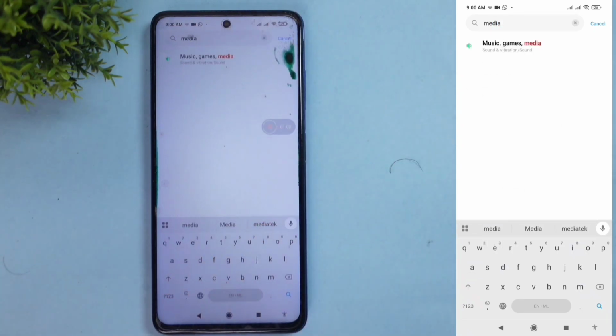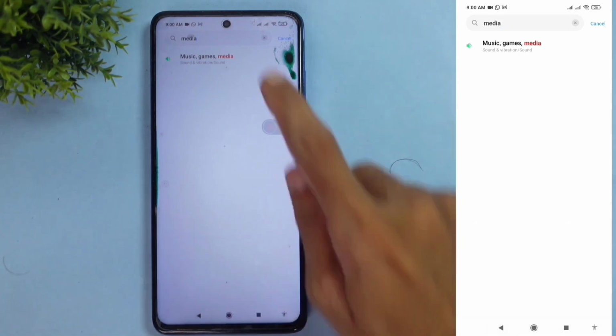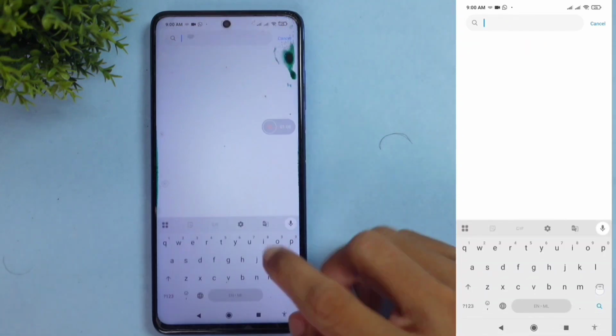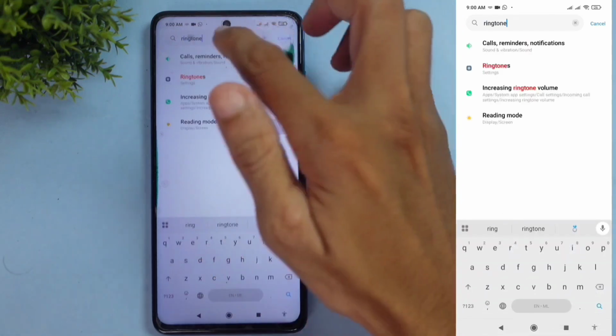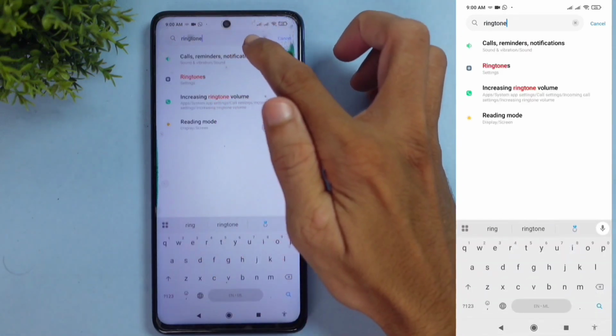I'm using a Poco phone, so it looks like this on mine. It might vary a bit depending on your brand. If you don't see it, try searching for ringtone instead. When you search for ringtone, you'll find something like phone ringtone or sounds and vibration.